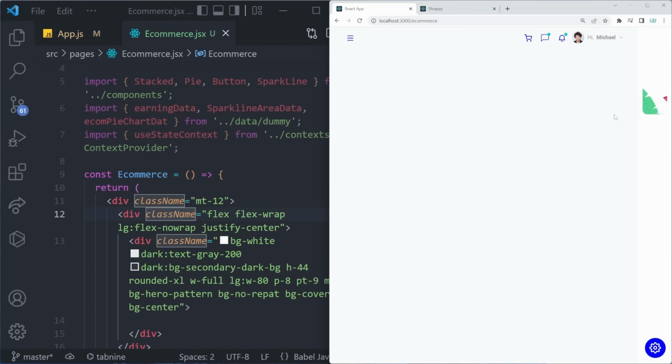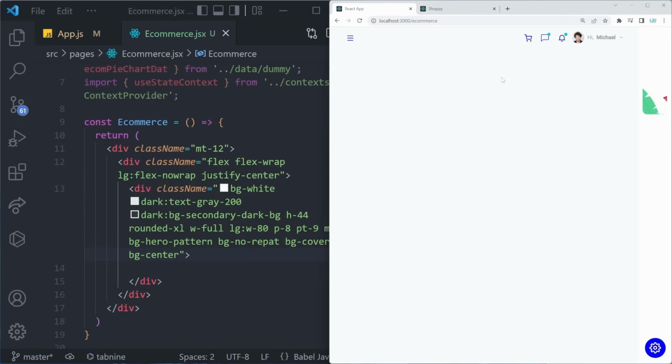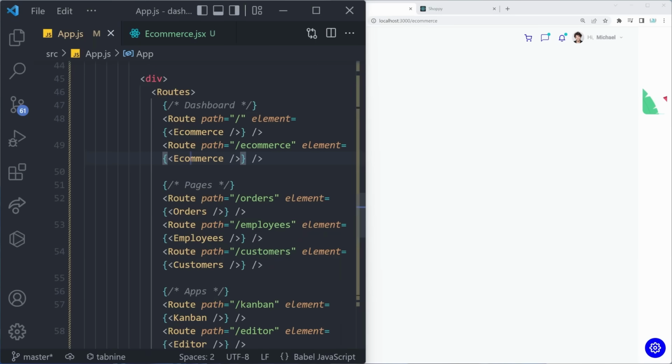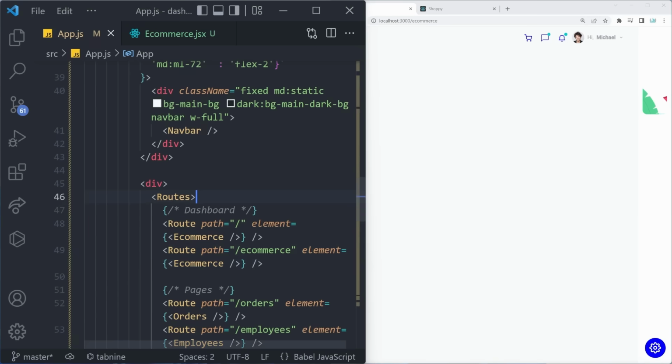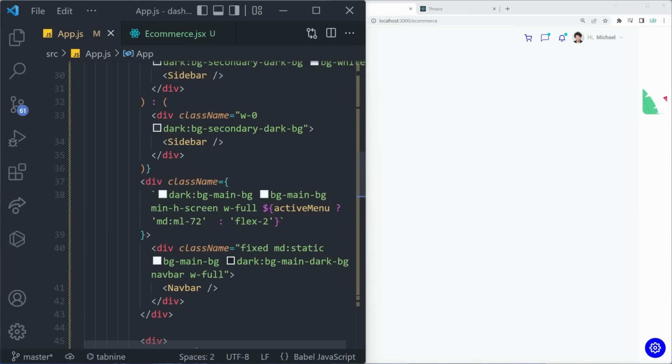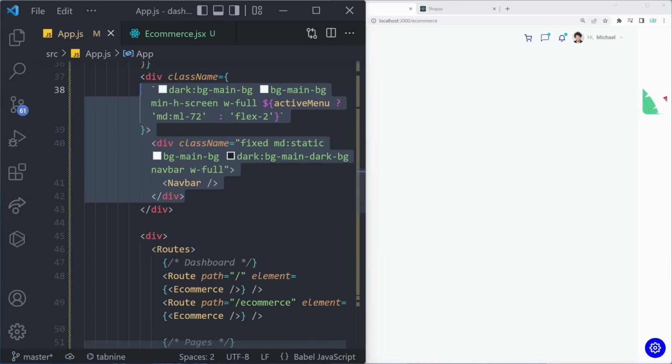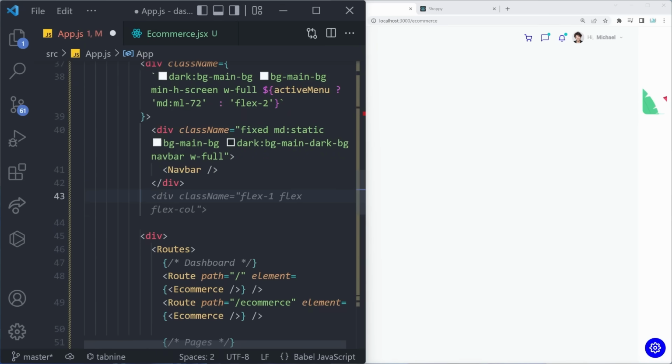So I think we have a problem with the layout. Looks like our actual content is not appearing below our navigation bar and sidebar. It's appearing to the side. So that issue is most likely going to be inside of the app.js. It looks like to me, we have our navbar right here, but we closed it too soon. So this div should actually be closed after all of the routes.